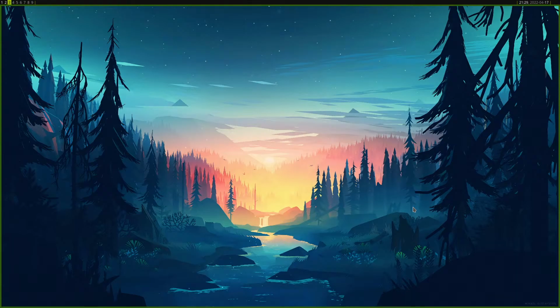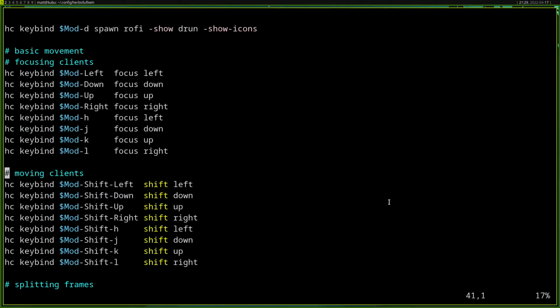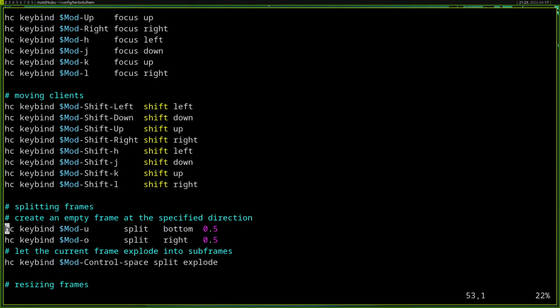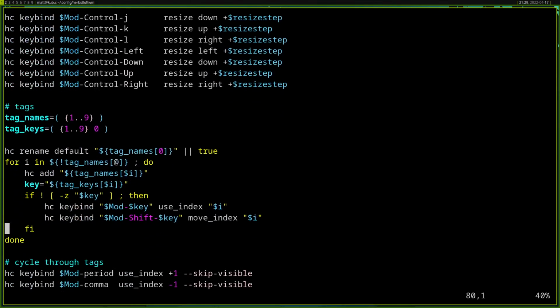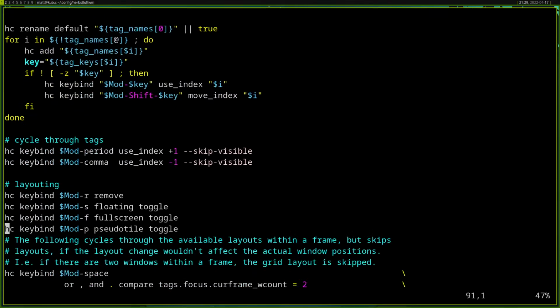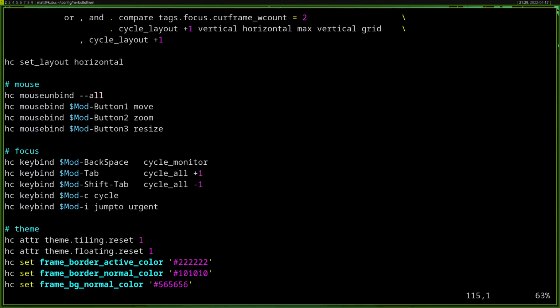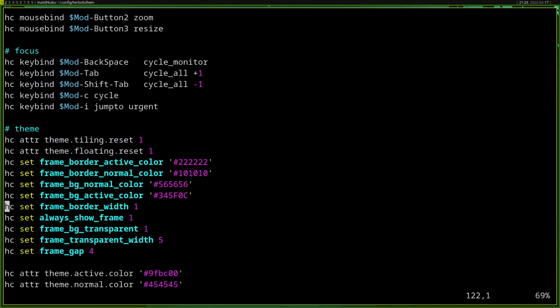I don't care for the actual frame color, but we probably can change that. So let's go down here. It wouldn't be a Linuxcast stream if we didn't rice something. So we gotta do some ricing. Why not? I don't have anything else to do. Layouting. Okay, so here we come, right here. So theme. Frame border active color.